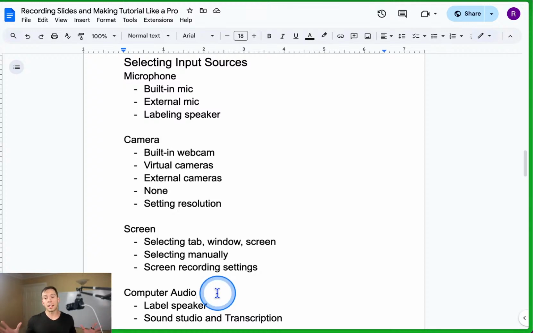And you can have any combination thereof. You can record your screen without recording your microphone and camera, or you can record computer audio without recording any of these. You get the idea. You can have any combination of these four and build your project accordingly based on what you're making.